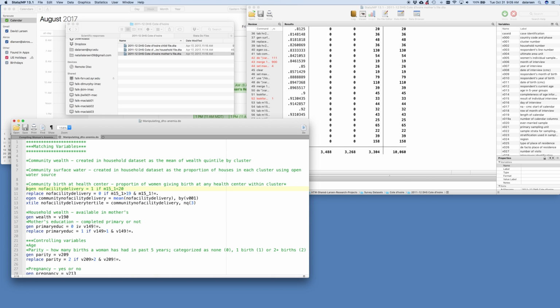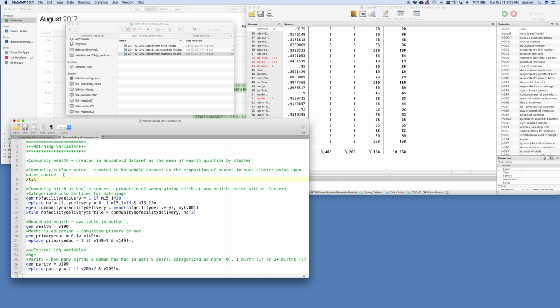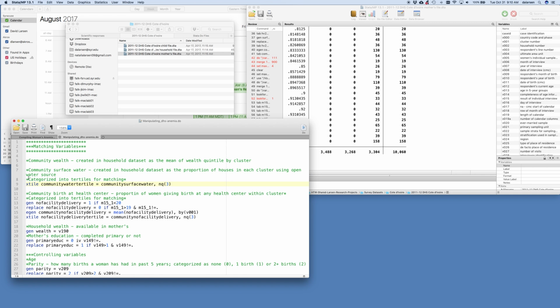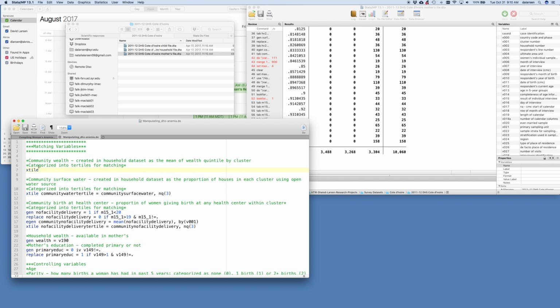So we're going to categorize this into tertiles for matching. And surface water, we're going to do the same. Xtile, community, water, tertile equals community, surface water, and Q3. And wealth, we're going to do the same. So I'm just going to copy these commands. Here I'm just telling myself notes so I can come back and say, this is what we did, especially when we write the article or when it goes out for review.